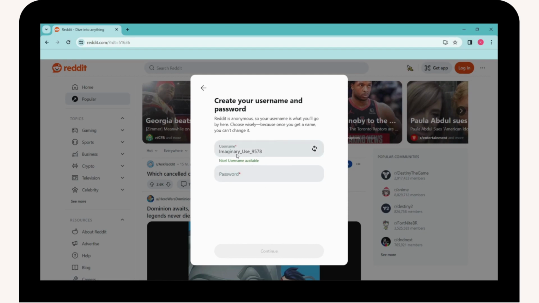And now here you have to enter your username, but Reddit will already give you the username. But if you don't like this, then you can simply change that. And after that username, now you can simply enter your password. Make sure to enter a strong password. And after creating your password, click on I'm not a robot, and then click on continue.